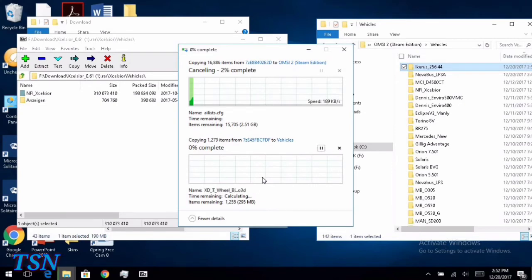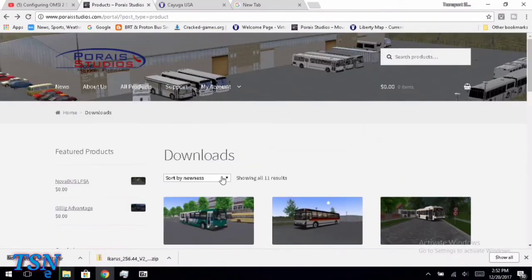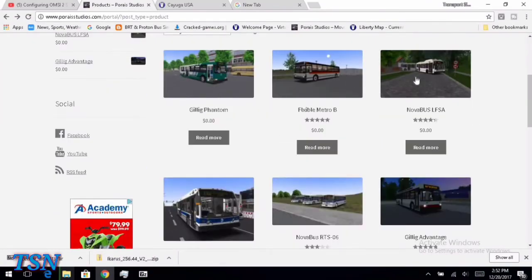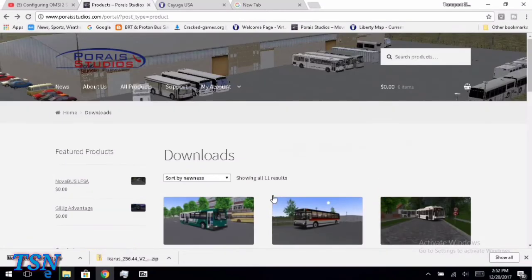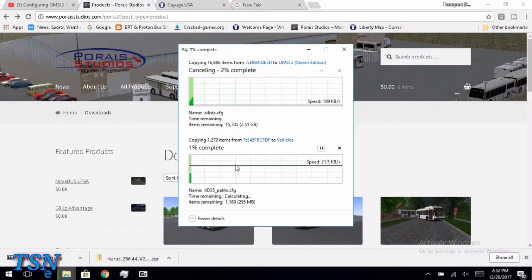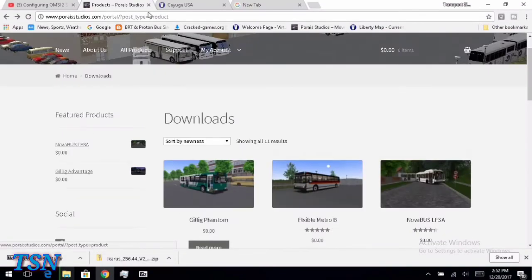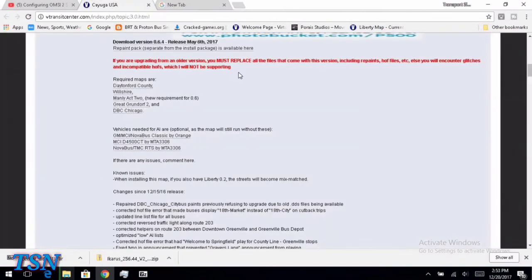So after this, I'm going to just do a little recap. And so this is the buses. If you want the American bus, made by modders, you just come to this website and you will see it. Some of it is free, some of it is paid. Sorry.